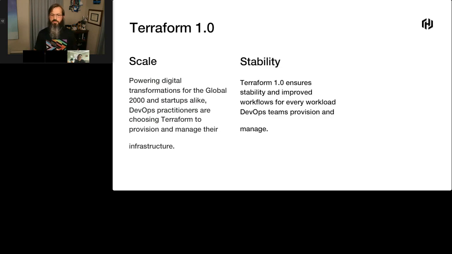Then we get into the stability side, and really this is where Terraform 1.0 focuses, because we want to make sure that everybody who's using Terraform has the stability for their workflows, so that whatever workload they choose to provision using Terraform, it's going to continue to work in a stable manner.